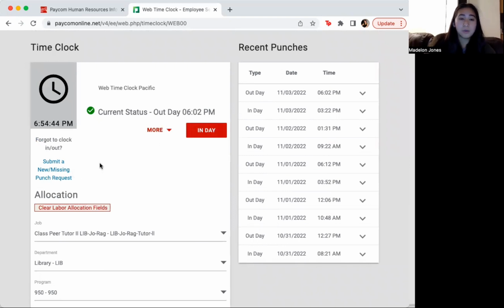If you need to clock out, once you clock in, it'll switch, and if you want to clock out, you'll just hit this again and it'll say out day. And you can also submit if you forgot to clock in or you clocked in at the wrong time or clocked out the wrong time, you can submit a new punch or a missing punch request.